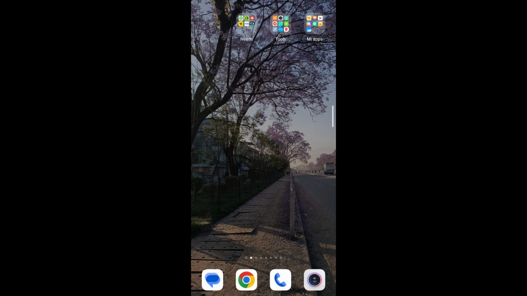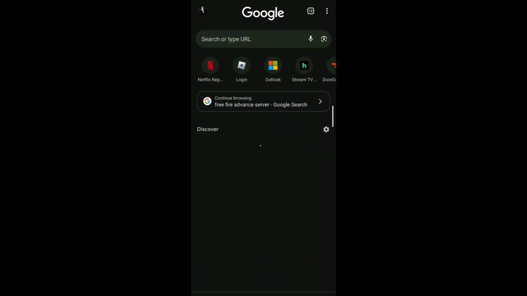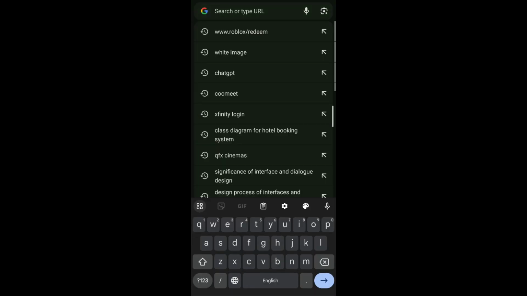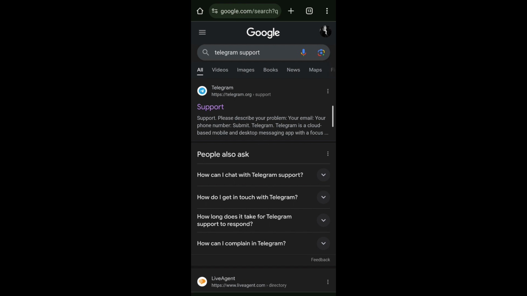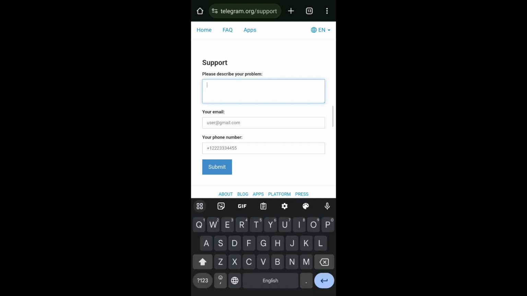For that, open your preferred browser. I'm going to go ahead and open Google Chrome, and on the search bar, simply type Telegram support. After doing so, tap on the first link that appears. Under this link, simply go ahead and describe your problem as to how you want to recover your messages and your videos and pictures shared across through Telegram application.